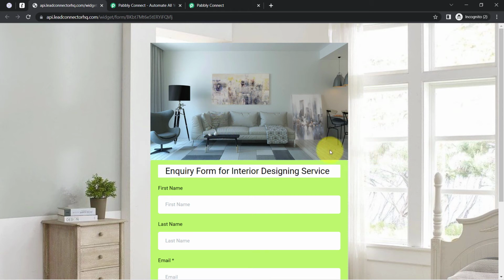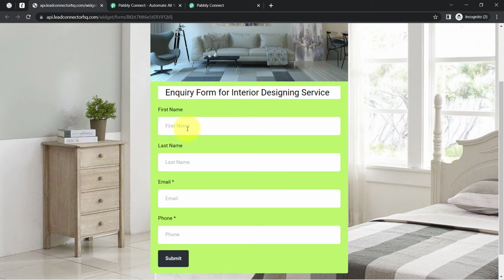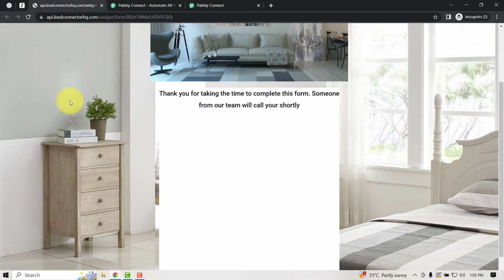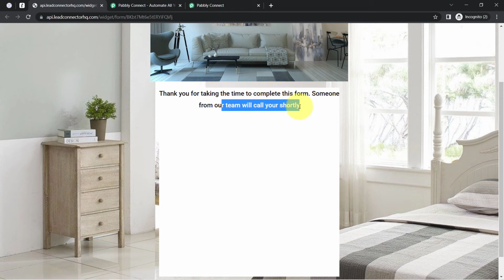Now I am going to preview this form and will make a dummy submission. Assume that someone is actually filling out this form for the inquiry of interior designing service. Let me add some dummy details. So the name will be demo, the last name will be user, the email address will also be dummy, that is demo@pabblytudes.com, and lastly I'll add a dummy phone number, something like 97777777777. Alright, so I have added a 10-digit number. Let me click on this submit button, and here you can notice, thank you for taking the time to complete this form. Someone from our team will contact you shortly.